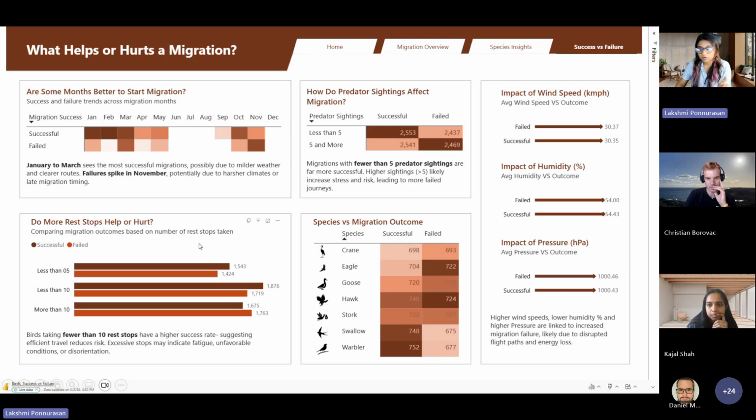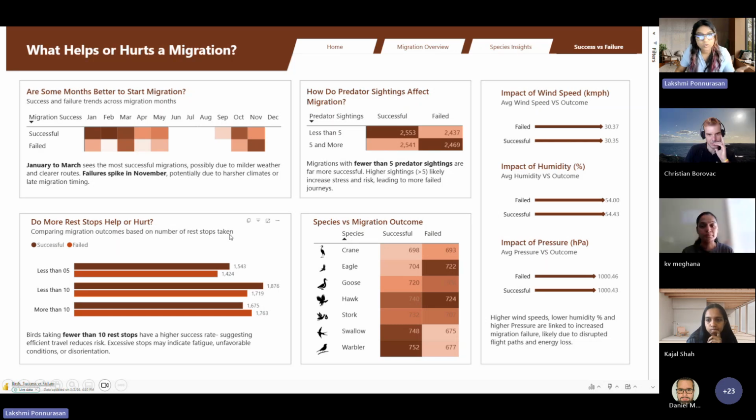And then remember, I was talking about rest stops. I also did a quick analysis to see if more rest stops were good or bad. And this is what I found out. I found out that birds who took fewer rest stops had a higher success rate. That simply means excessive stops are bad. And then I did a quick read through on why it happens. I found out that if birds stop excessively, it changes their schedule, causes fatigue, and exposes them to unfavorable conditions as well. So this was something that I learned while I was creating this report.